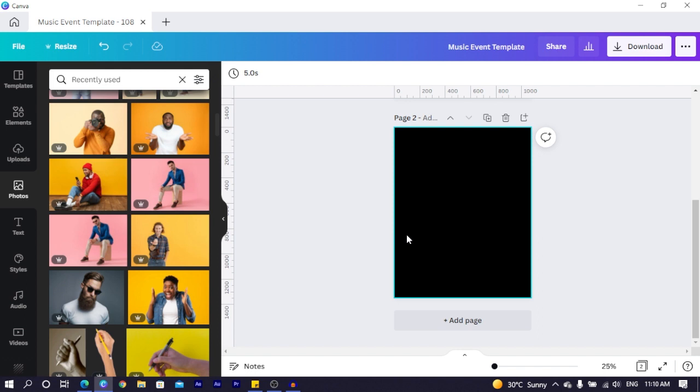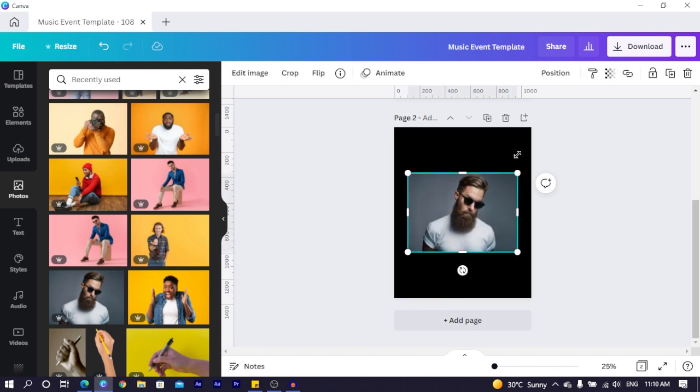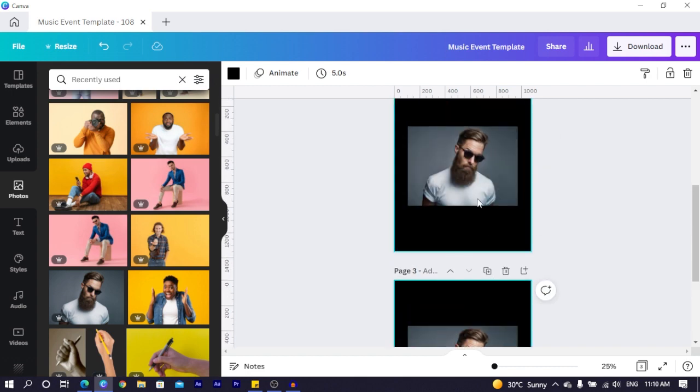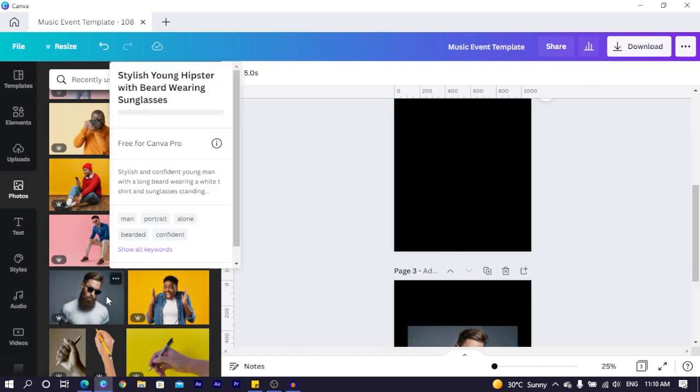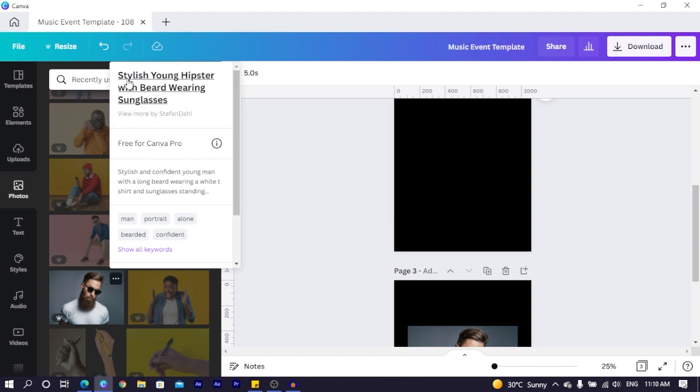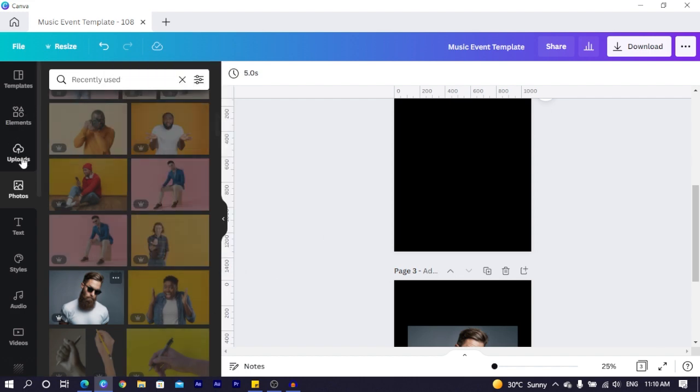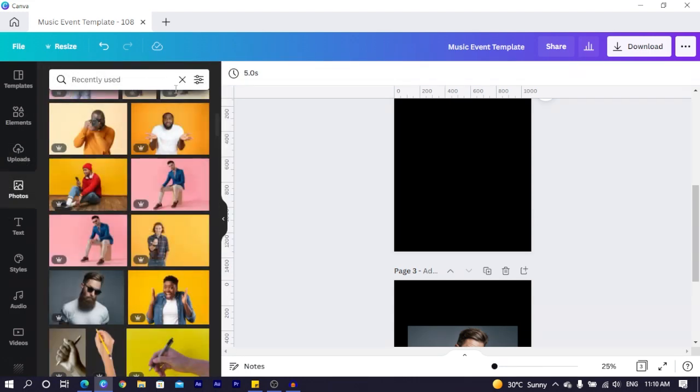Okay, so the first thing we're going to do is add this photo at the moment. So let me just duplicate it so that the photo is just here, okay? And the keywords or the description you can use to find this photo is "stylish young hipster with beard wearing sunglasses." So once you type all of this in the photos search space, you'll find it.